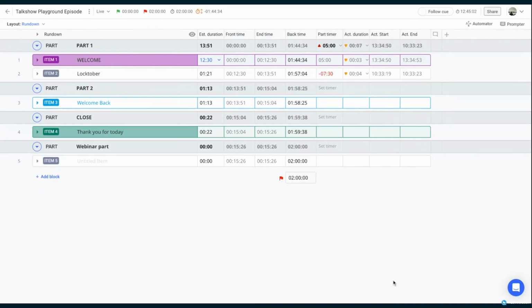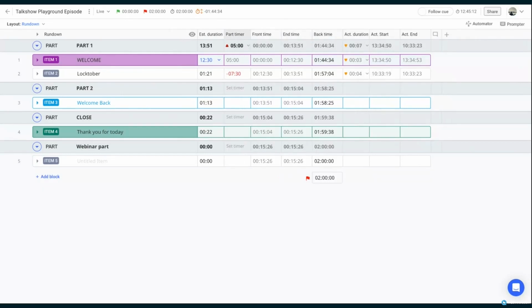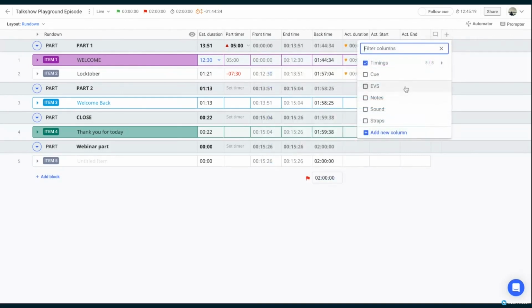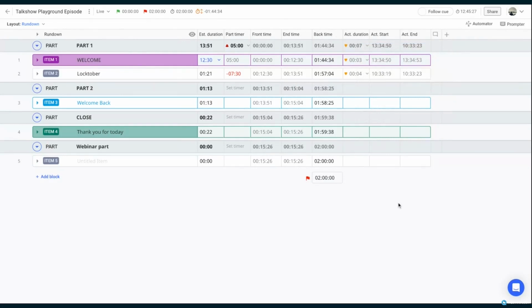What's nice here is that you can then choose, depending on which of the timings is the most important for you, you can grab one of these columns, so maybe the part timer, and move it to a different position. So if I want to move it here, I now have that one as my second column, for example. That also works with your notes columns, by the way. So if you want to add your notes to the front, to the back, or at different positions, you can just drag and drop these columns to have them in the specific order that works for your needs.